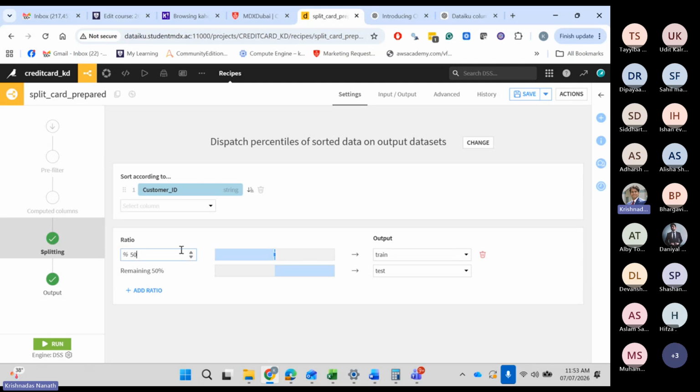And we'll make the ratio 80%. Done. As simple as that. So 80% after sorting goes into train. The last 20% goes into test, a different training and testing strategy.